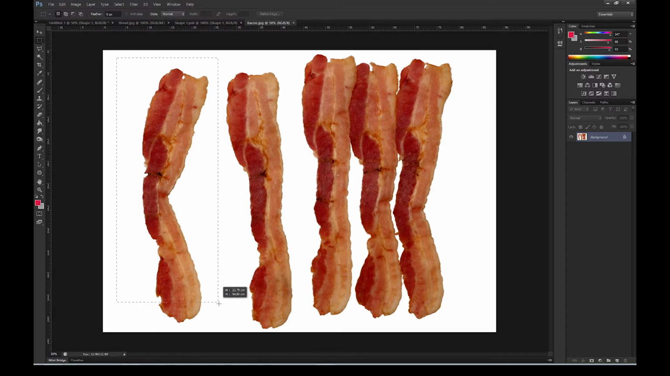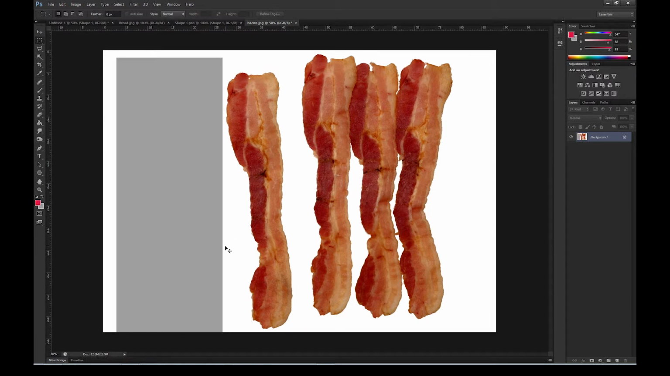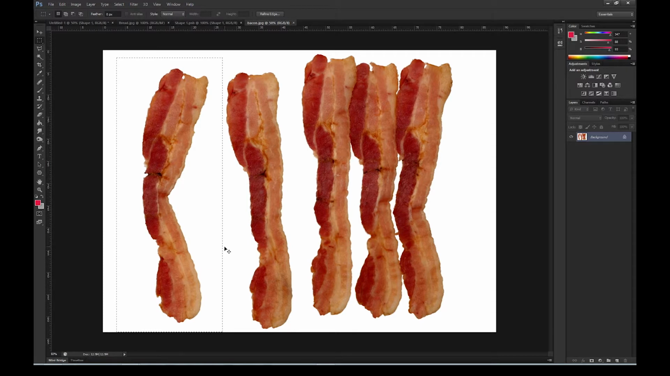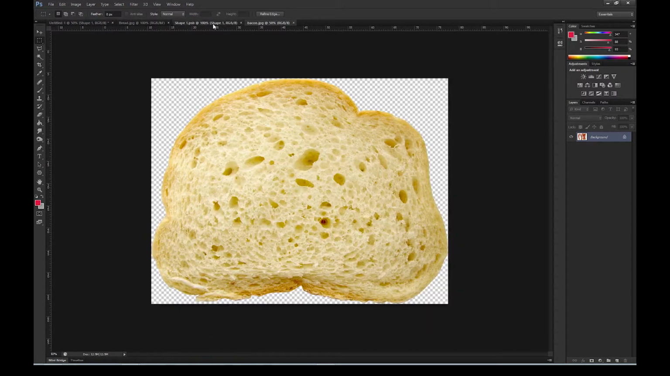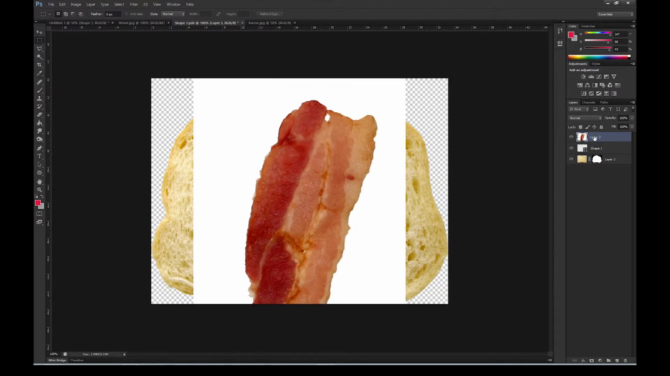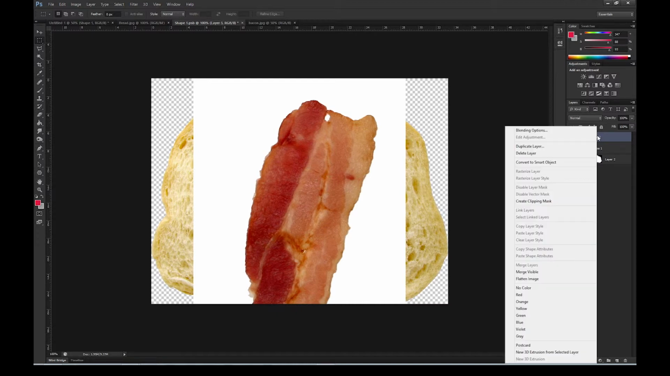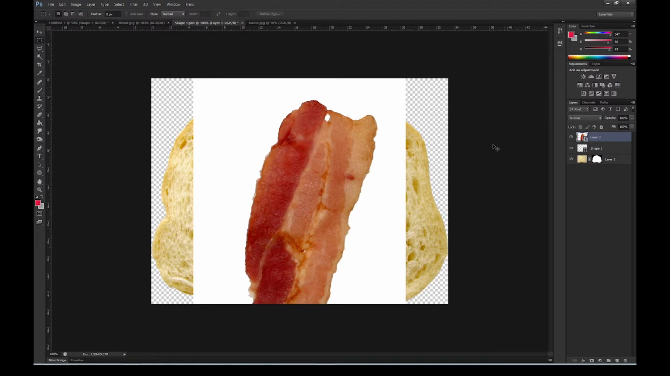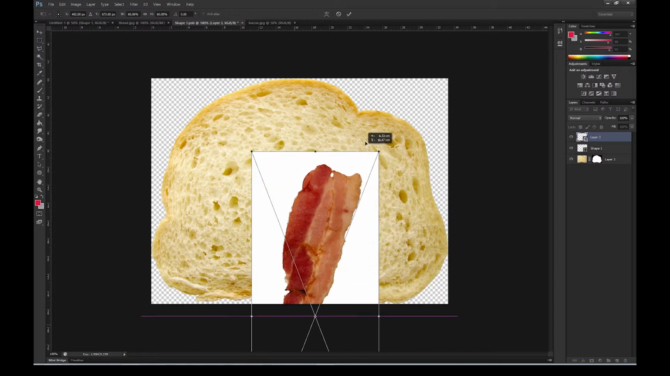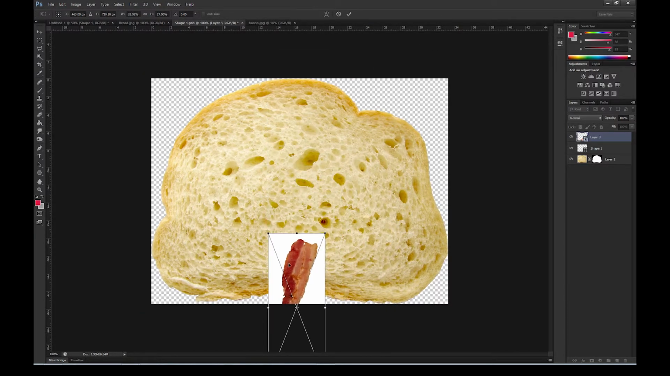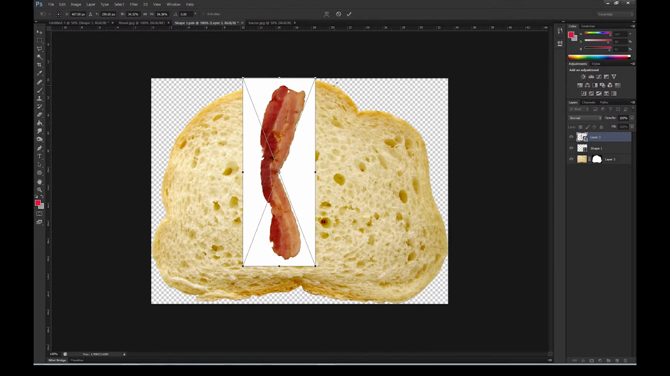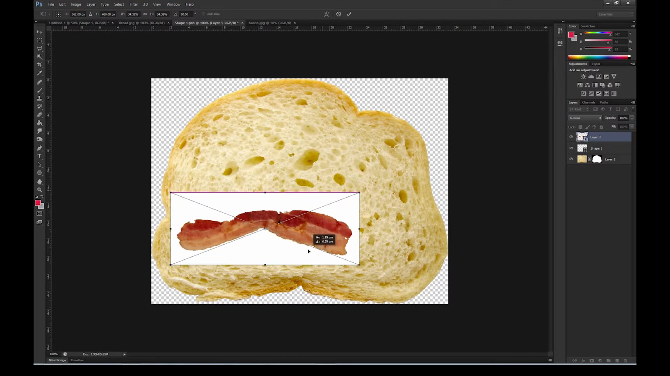So I'm just going to grab another image. I'm going to copy one section of it. Control or Command C. Paste that inside my smart object. Convert that into a smart object. Press Control T to resize, and rotate it.